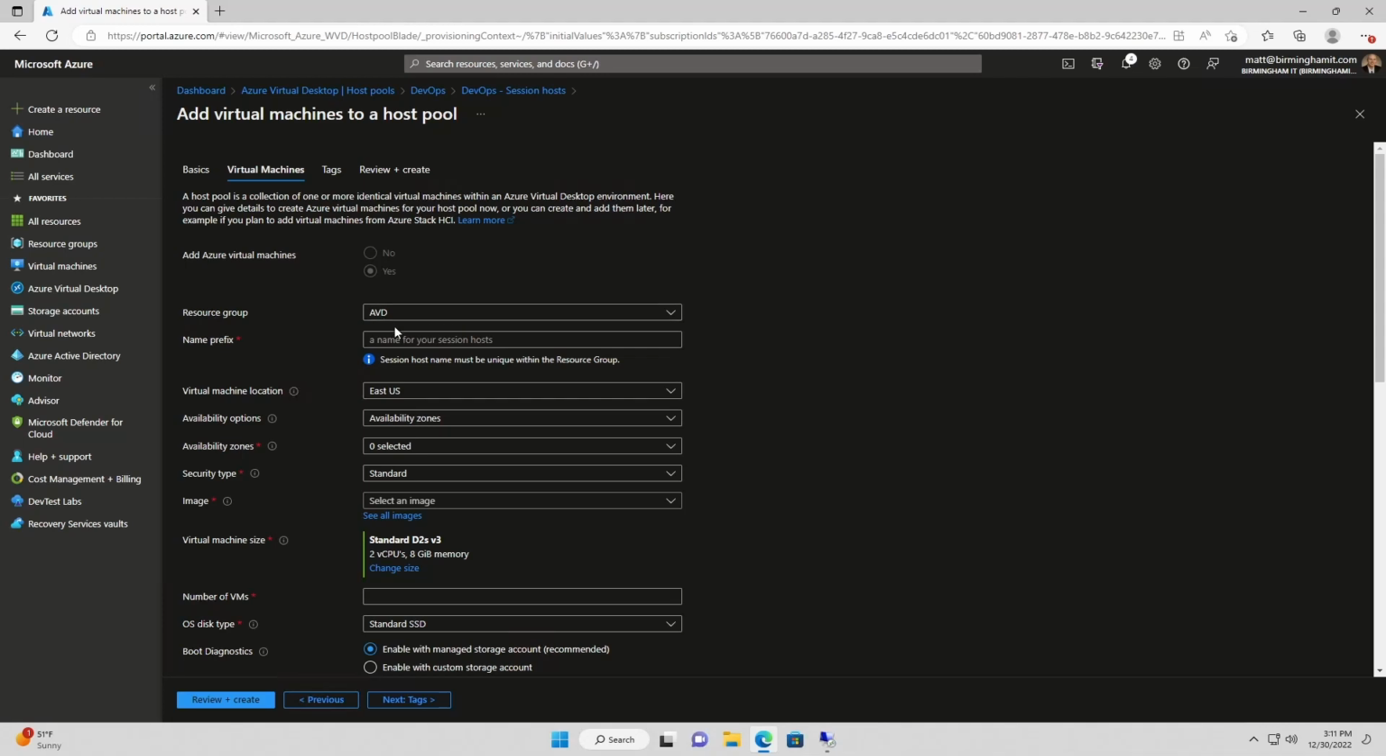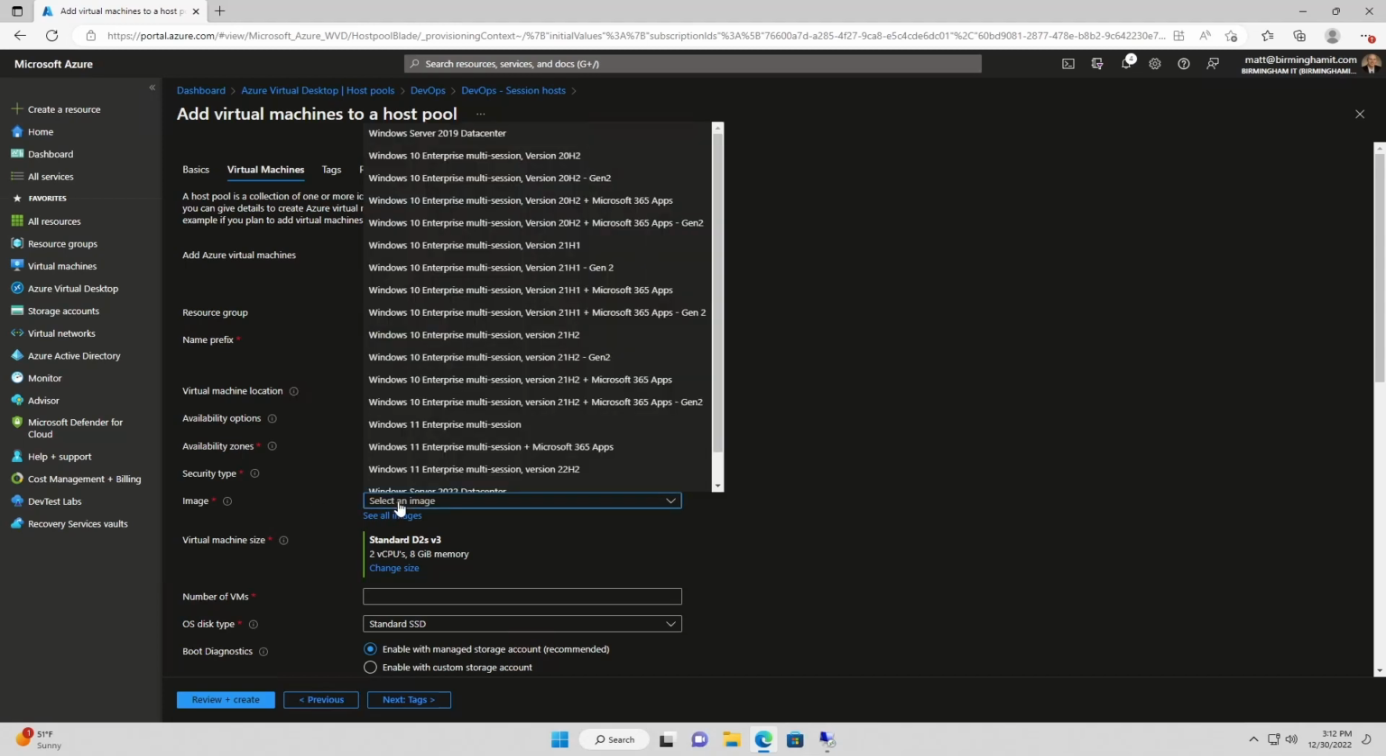We've already got our resource group. We're going to give it a prefix. So maybe we'll call it DevOps, or maybe we'll do W11 DevOps. After this, it will put a dash and then the numbers incrementally afterwards, and then we'll choose our availability zones, and then we've got to select an image.